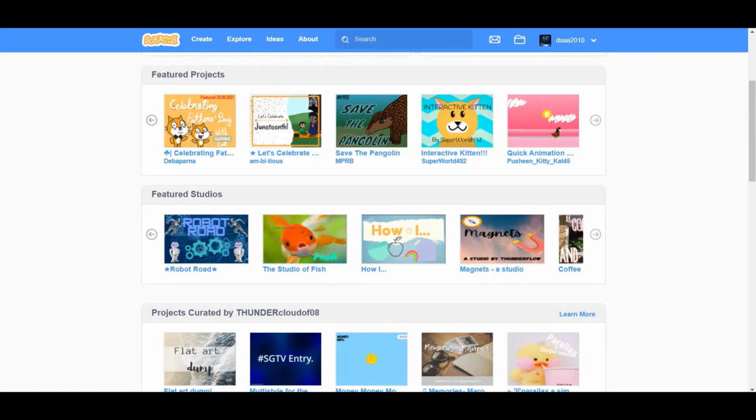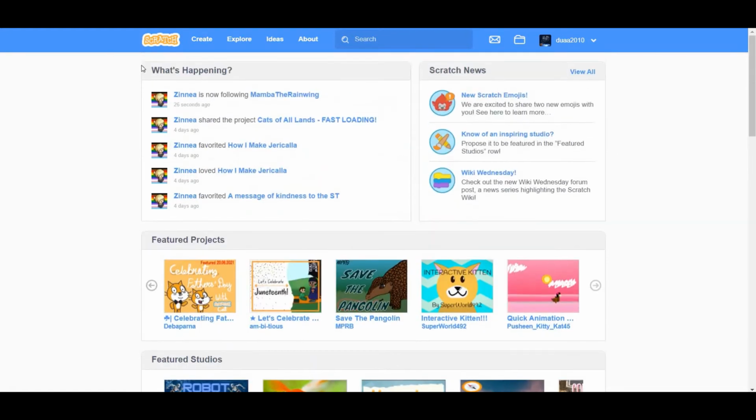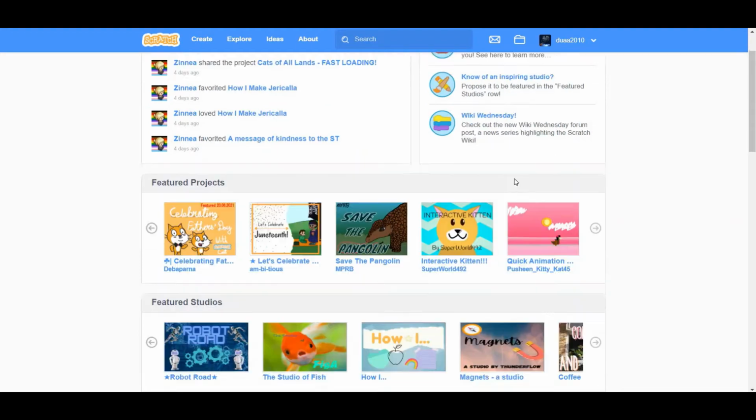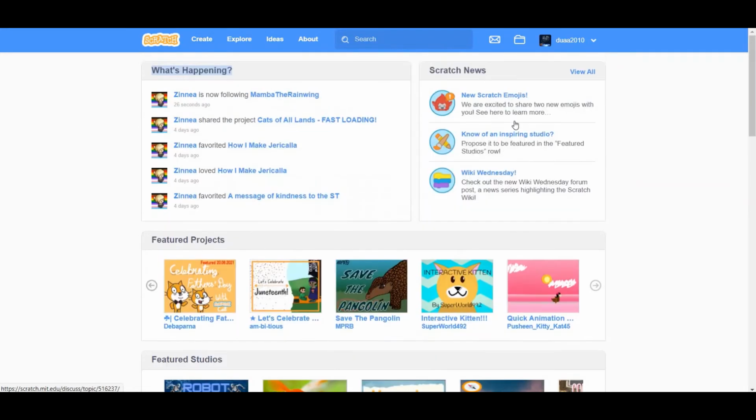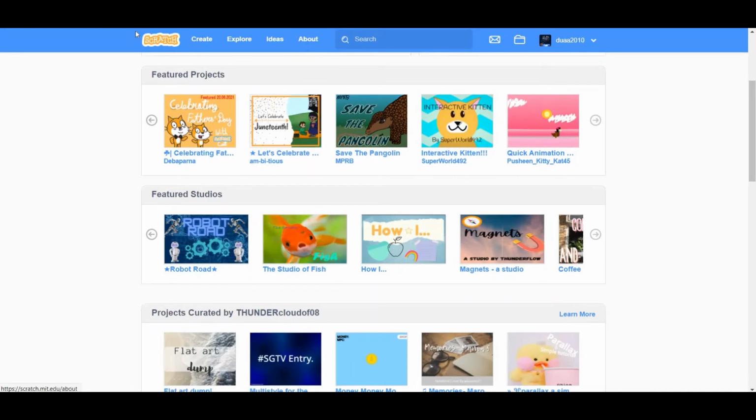And when you log in, you'll get a page like this. So this is the home page when you log in. And right over here, you'll see what's happening in Scratch. So those people who you follow, some messages will be coming on. And then we have Scratch News, new Scratch emojis, know of an inspiring studio, and so on.